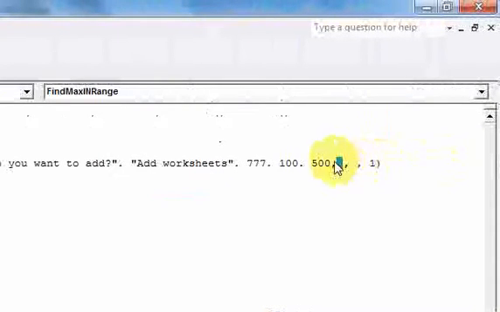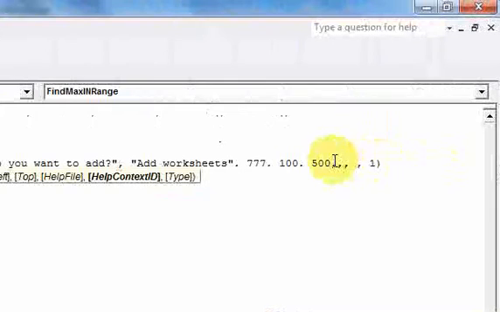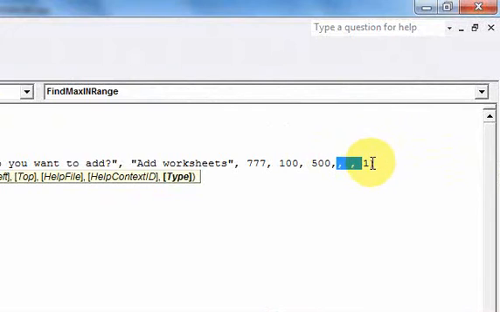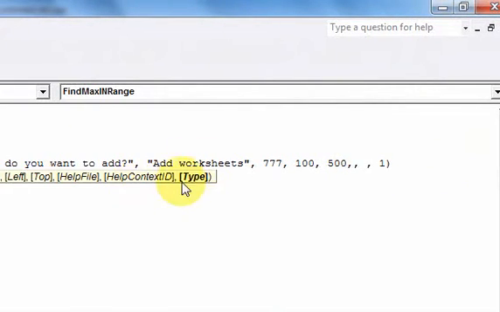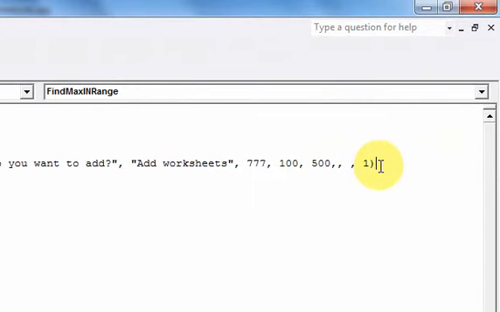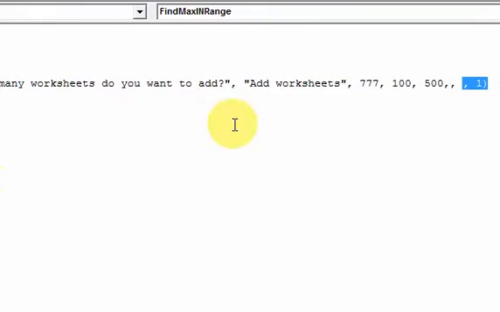This one is the help file, and the next one is the help context ID. But we don't use them, so I'm just going to leave them blank. The most important one is this one, though. This type parameter is the most important parameter. And it's one, and why is it one?